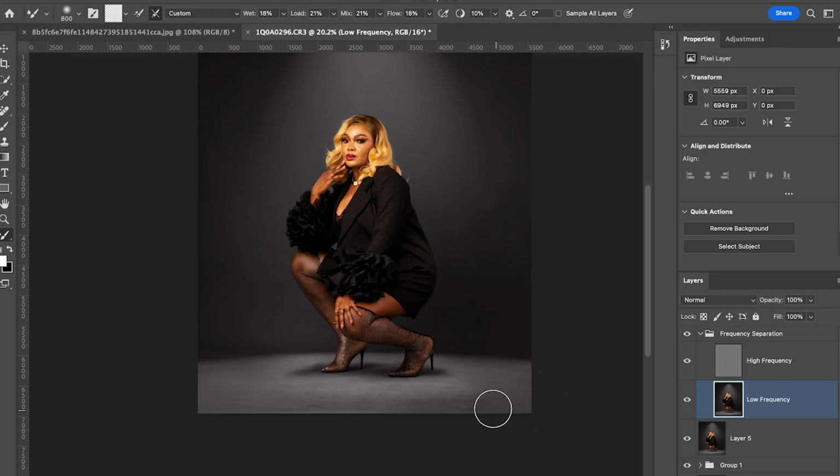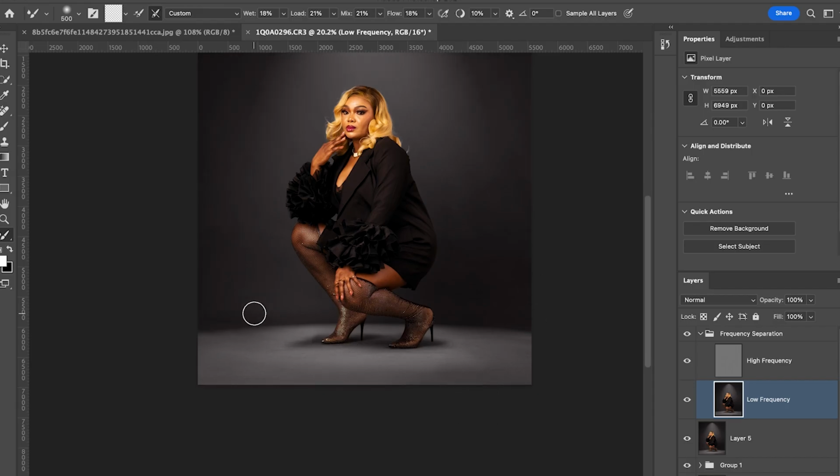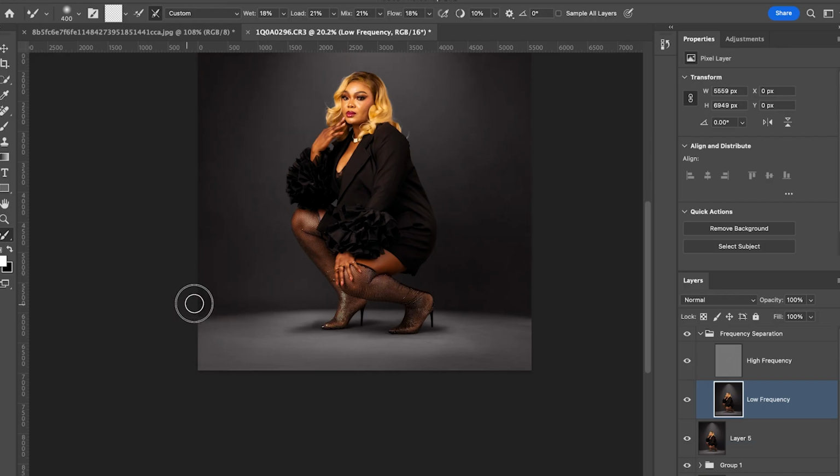So just brush through the background first. You need to take your time and do a clean job. You understand? So don't rush.